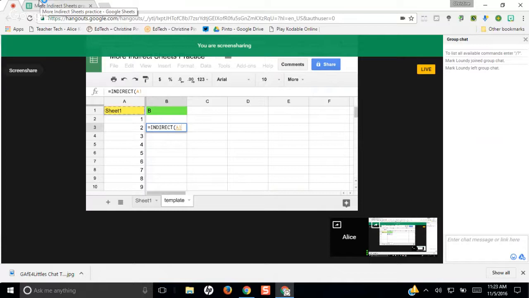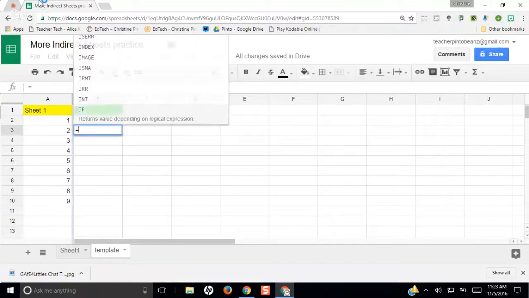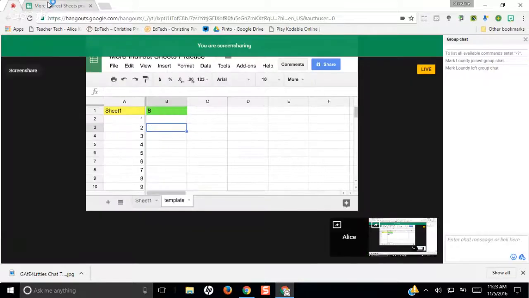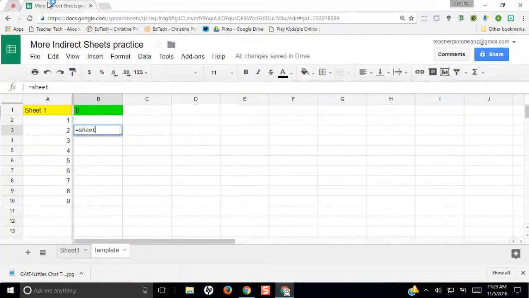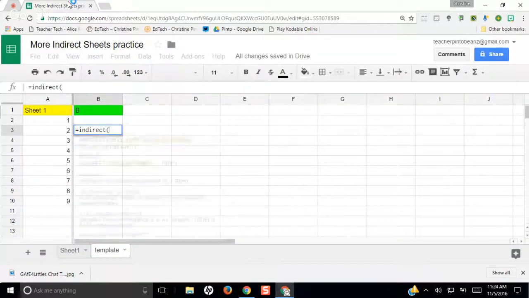Sounds good. Okay, so what I want, my formula is equals sheet 1 exclamation mark A2. That's my formula, right? My formula should be equals sheet 1 exclamation mark A2. So it comes up with session 1. But I don't want to type it. I want to construct it. I want to build it. So, not doing it that way. Equals INDIRECT sheet 1. And now my session titles are always in column A.